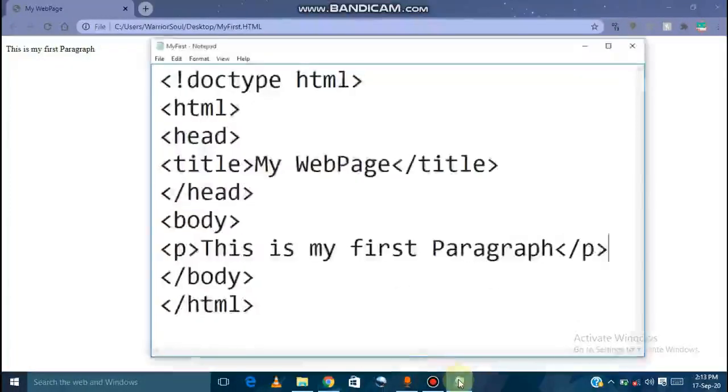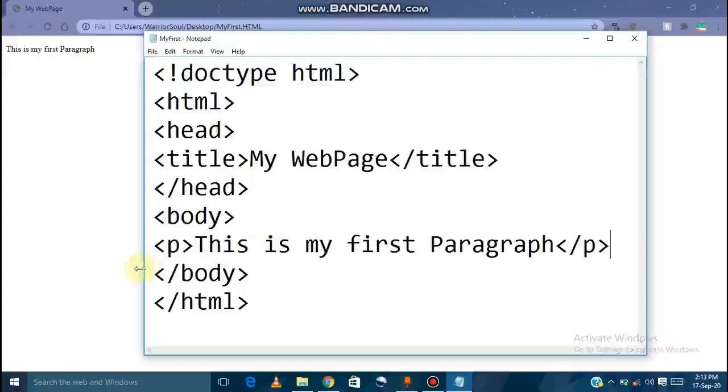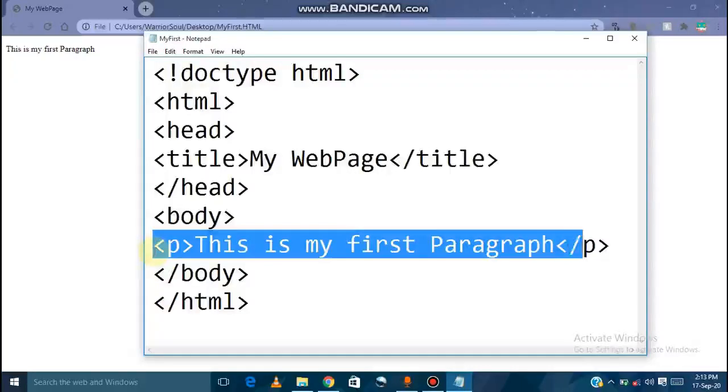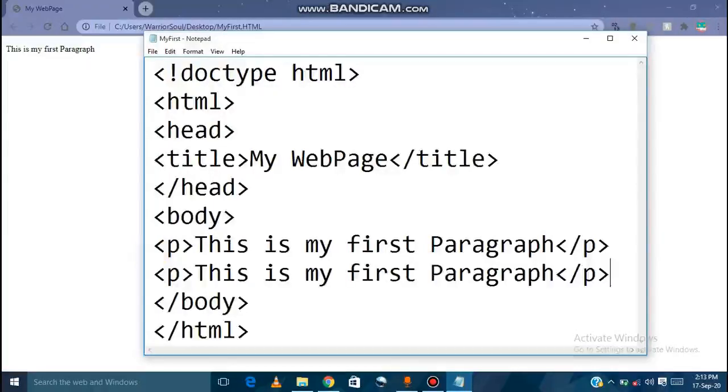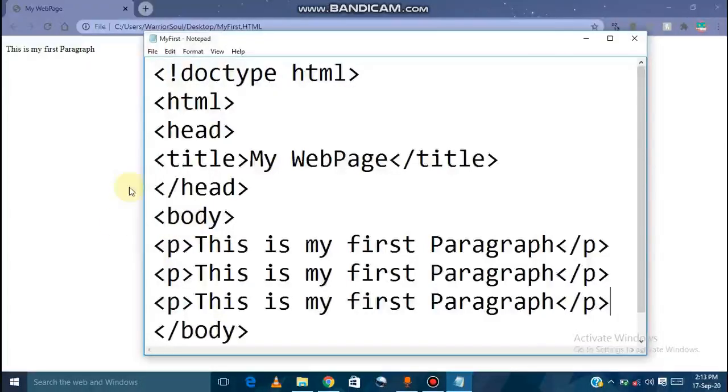In one simple program you can use different paragraphs. Suppose you want to use another paragraph. I'll simply copy and paste the same paragraph twice. Then I'll write: this is paragraph 1, this is paragraph 2, and this is paragraph 3, right? And then save the file.